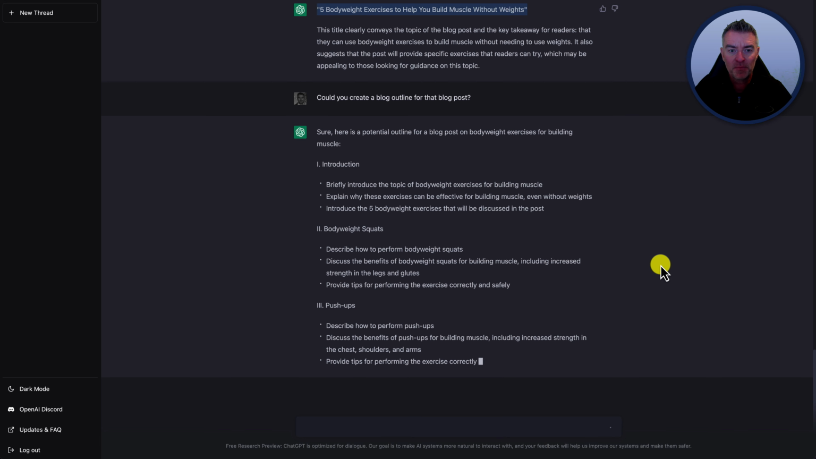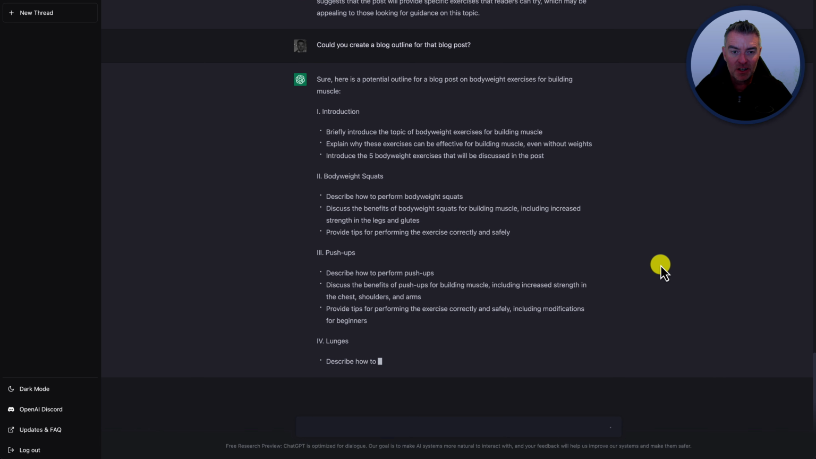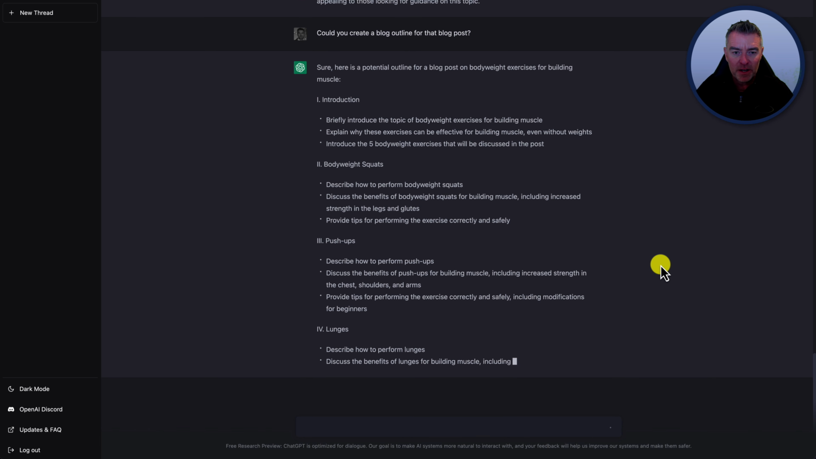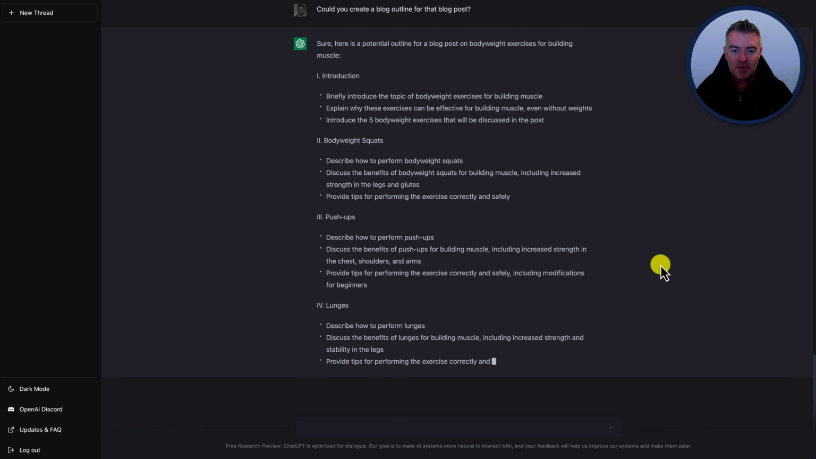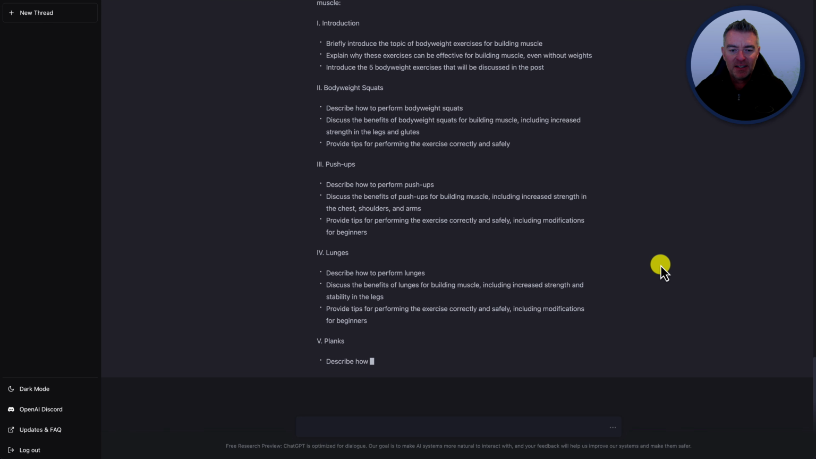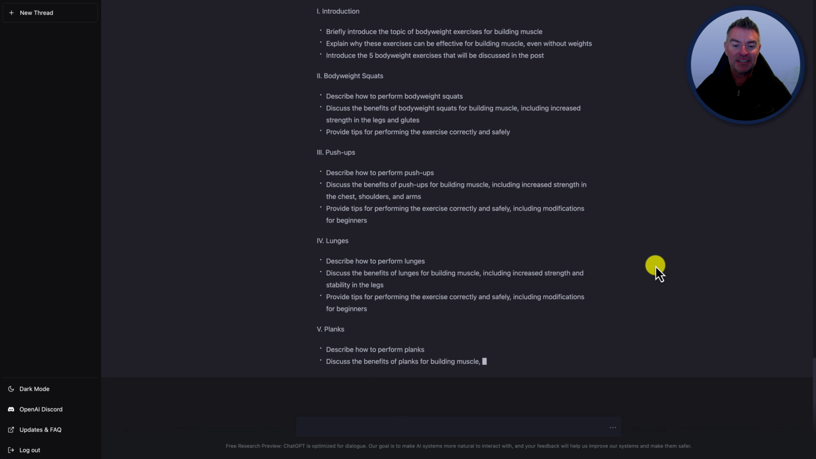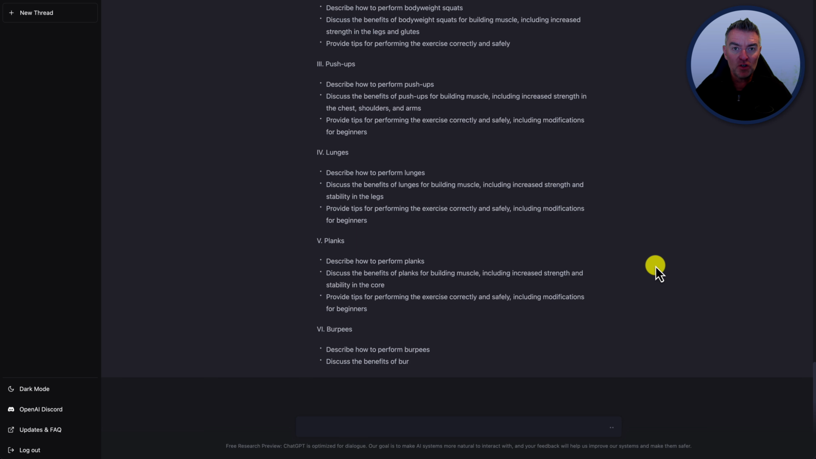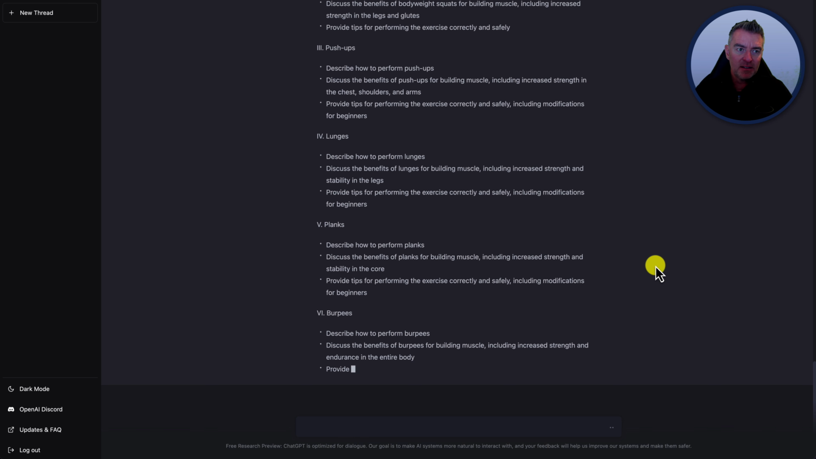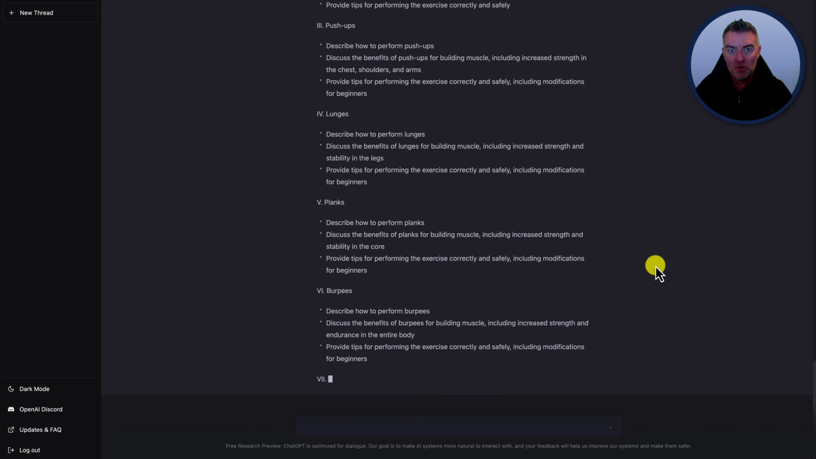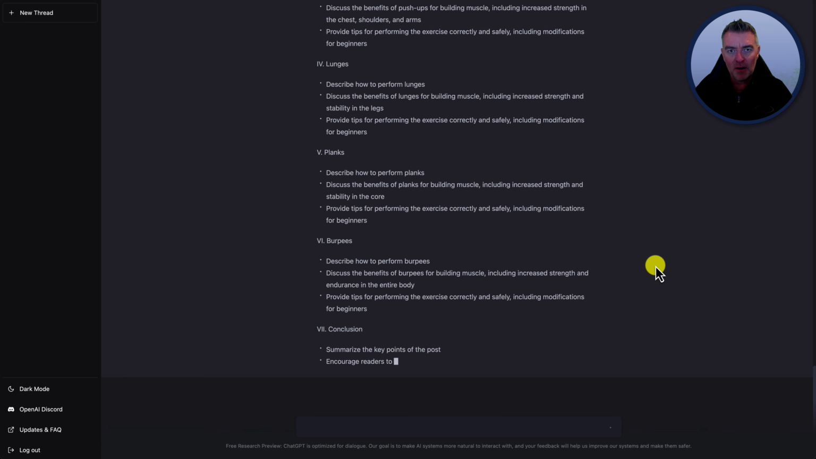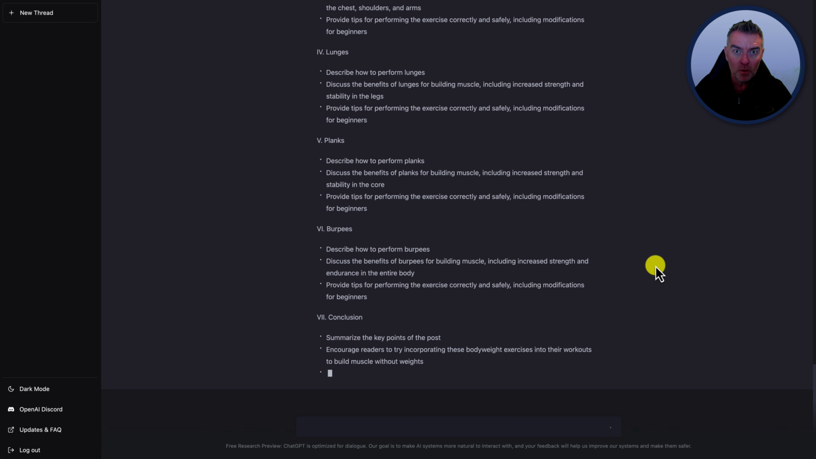So here it is now, designing our blog post on bodyweight exercises for building muscle using your own body weight. And it's got its introduction, bodyweight squats, push-ups, lunges, and it's just going on here. Planks, you know, great for your core. Unbelievable. This is just solid, solid content. And the thing is that obviously every time somebody's using this, it's getting more intelligent, and there's now millions of people using this around the world.